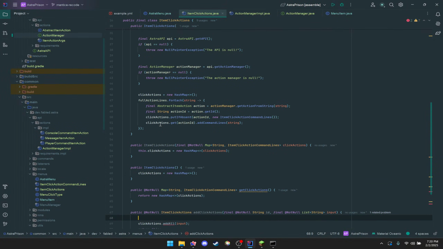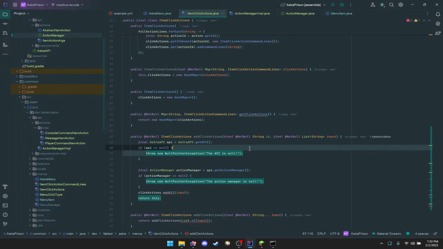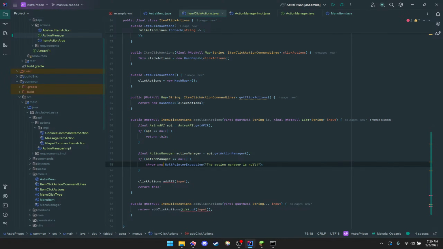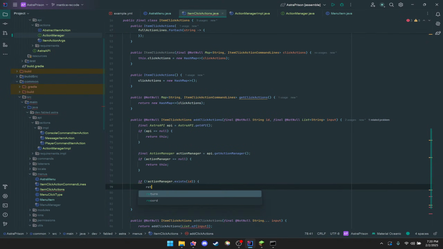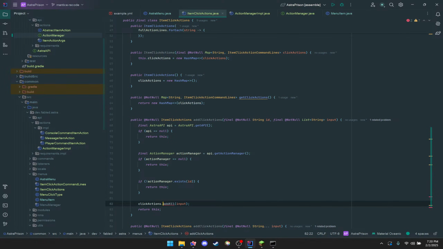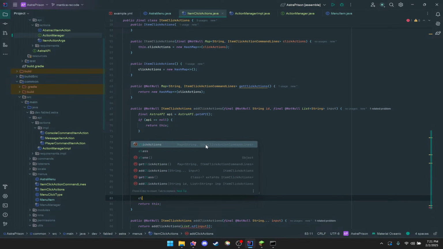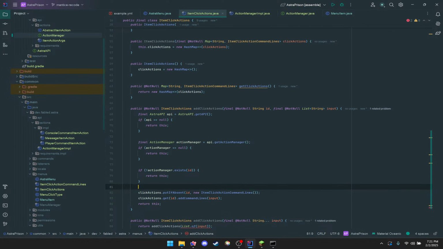Alright, and then we'll say we'll get all this stuff. If it's null, then we'll return and not add it. We'll return this. Again, we will turn this action manager.exists ID. Return this. New command lines, get ID, add input. Just like that. There we go.